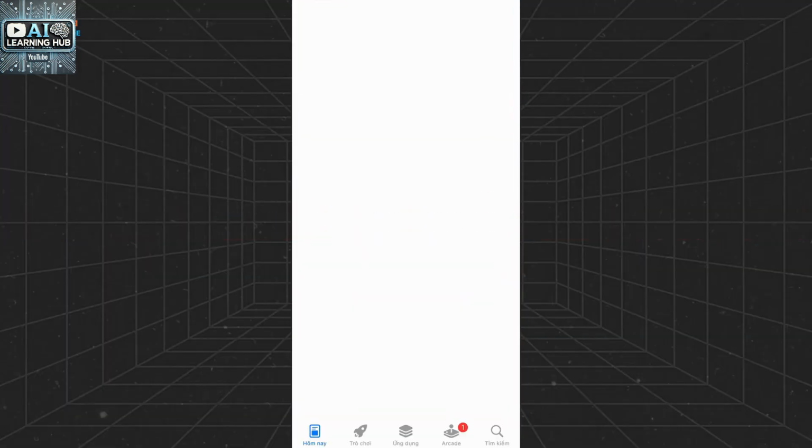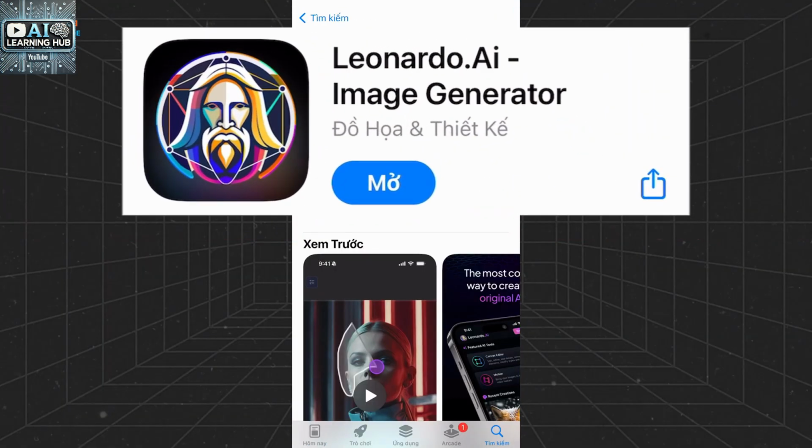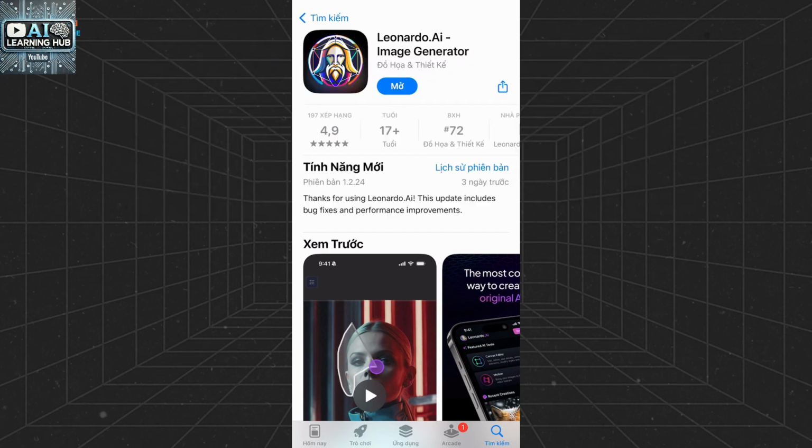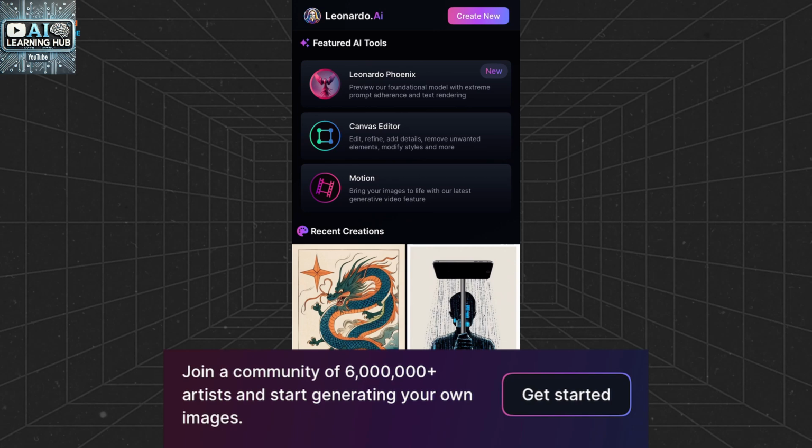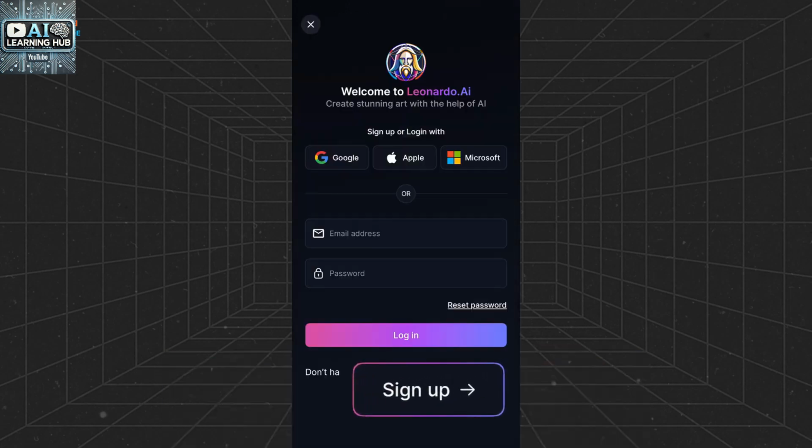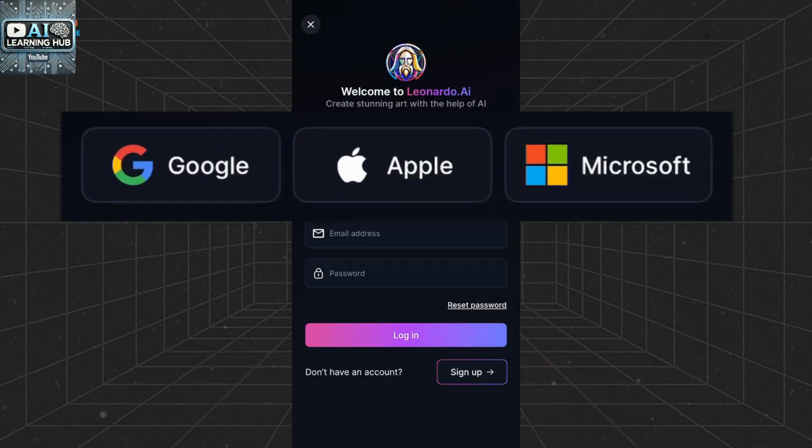To use Leonardo on the phone, you will access the App Store. Then you will download this Leonardo AI Image Generator application. I have already downloaded it, so now I will open it. Next, you will click on this Get Started section.